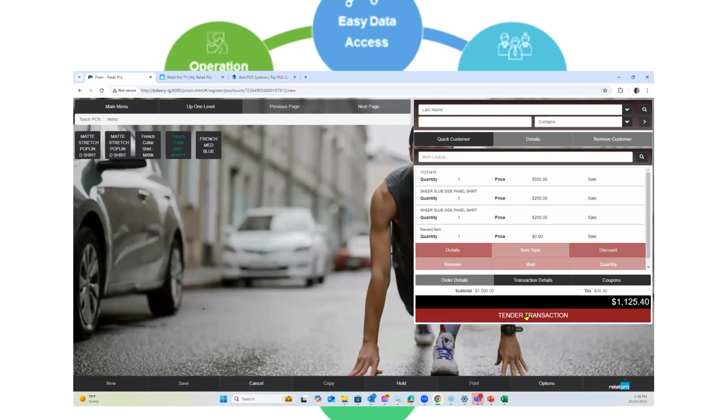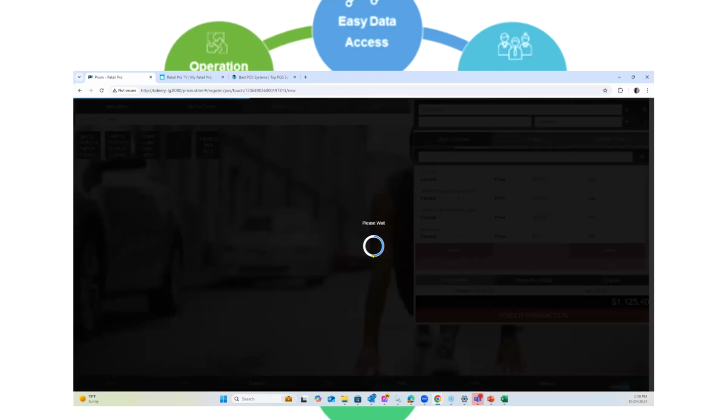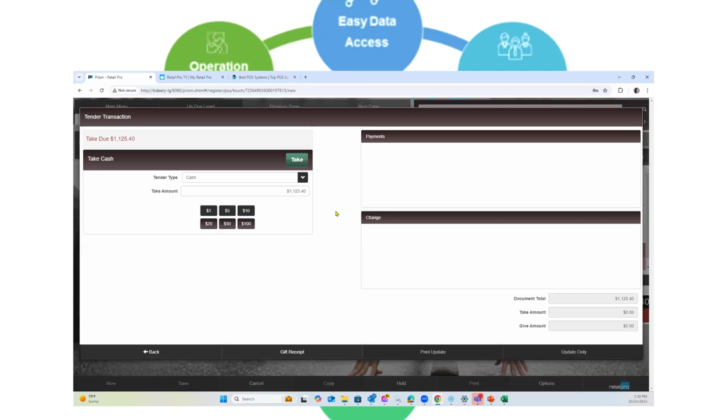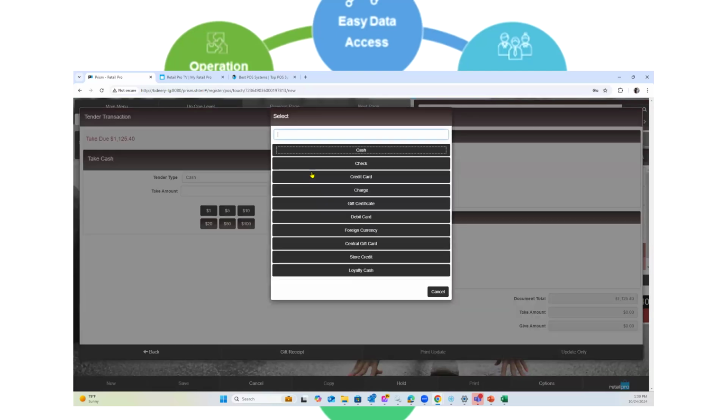Now, to tender this transaction, it's just fast. I want to have some speed going on. I'm just going to go to my tender screen at this point. And now what do I take for tenders, right? Cash, check, card, charge, gift card, central credit, store credit, loyalty cash, whatever I want to have there. And that loyalty cash, by the way, this is new to this build of Prism. They give you the ability to create different tenders.